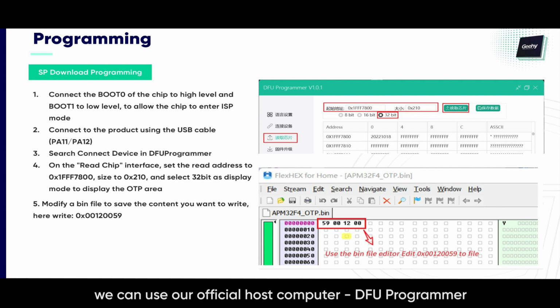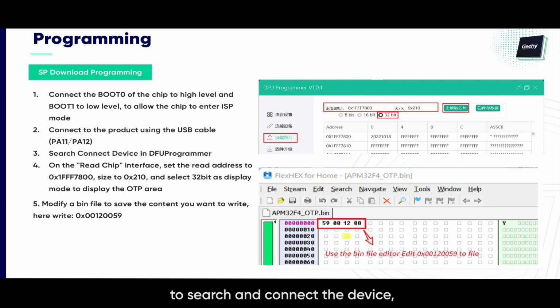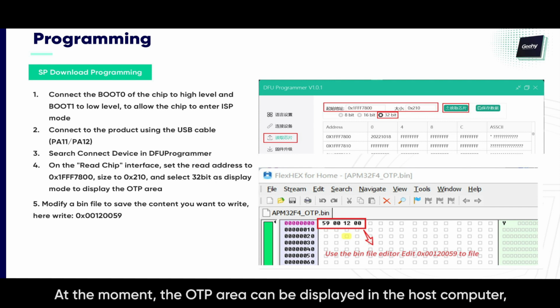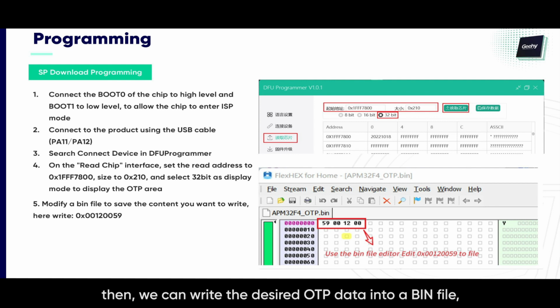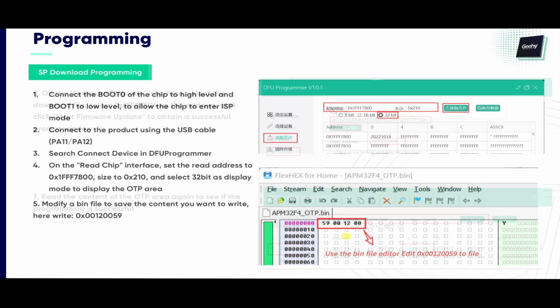We can use our official host computer, DFU programmer, to search and connect the device, read the chip, and read the address of the OTP area. At the moment, the OTP area can be displayed in the host computer. Then, we can write the desired OTP data into a bin file. And the bin file can be downloaded into our chip.